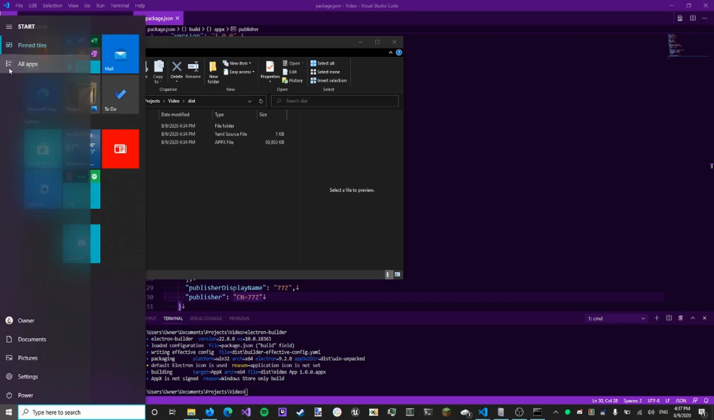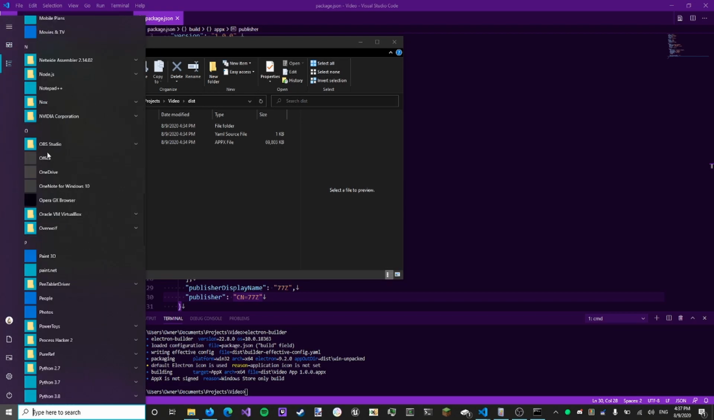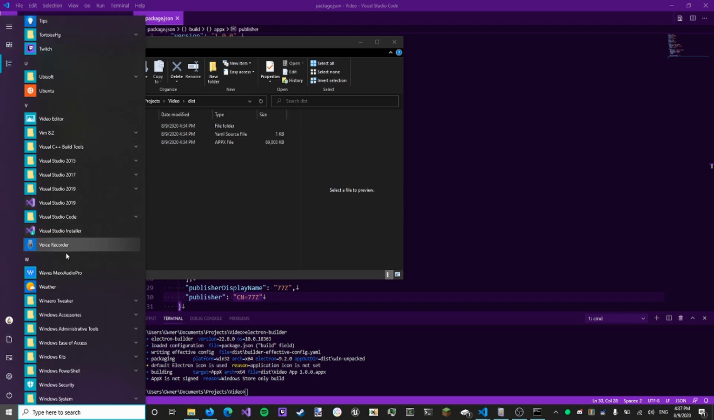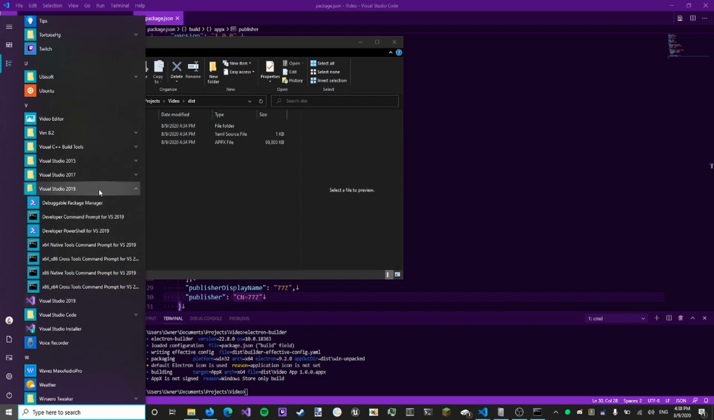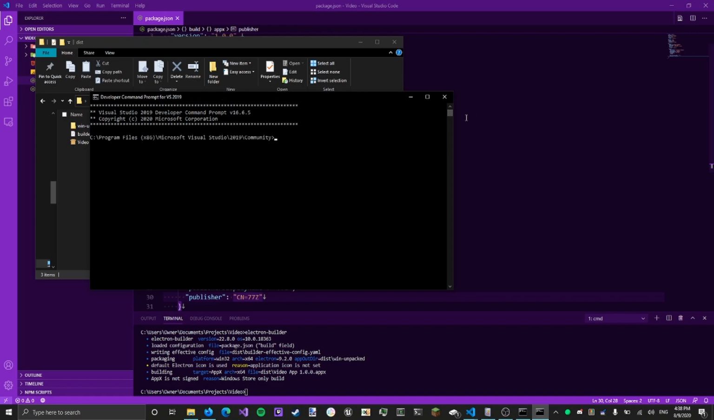So yeah, the way to code sign is you need to have Visual Studio installed. I heard people being able to do it from the Windows tools, the Windows SDK, but I just found that way too hard to install. So just go to your Visual Studio 2019 folder. It'll be in the start menu, the developer command prompt for Visual Studio 2019. And this is it right here.